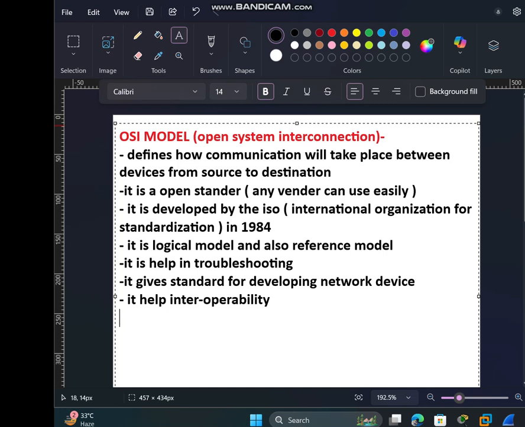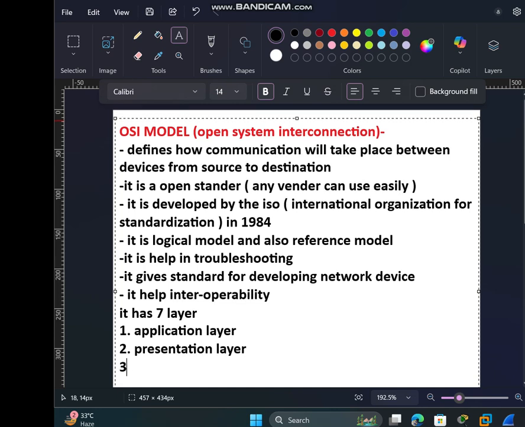It has 7 layers. First, application layer. Second, presentation layer. Third, session layer.